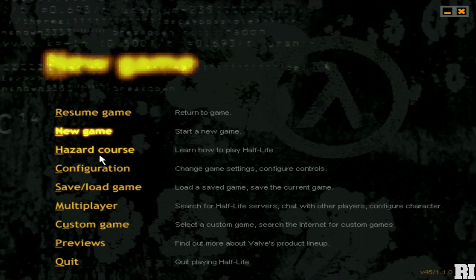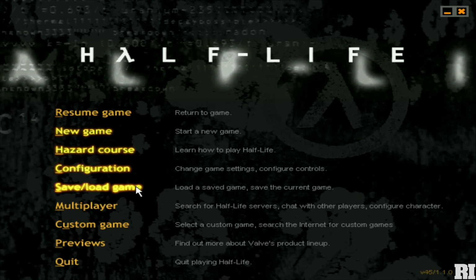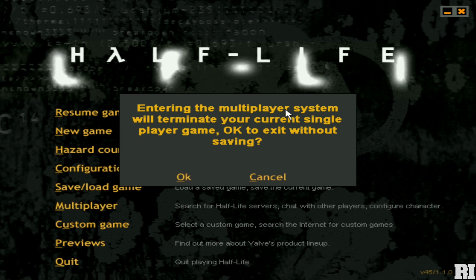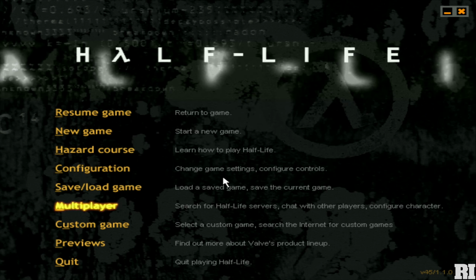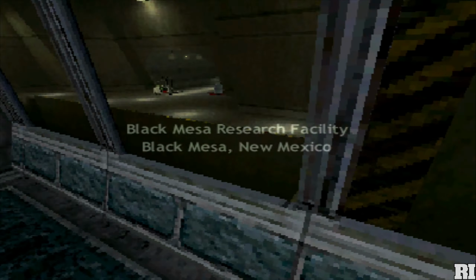Like, can we new game? Like, can I access the console? I can't access the console. Why can't I access the console? Oh, we can access multiplayer. Entering the multiplayer system will terminate your current... No. Let's just see. New game. Easy. Okay. Hello, Gordon Freeman. Maybe. No, it isn't better. But I mean, again, it works.